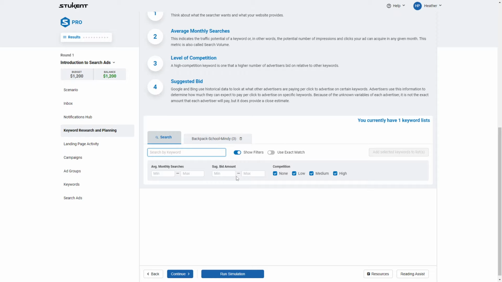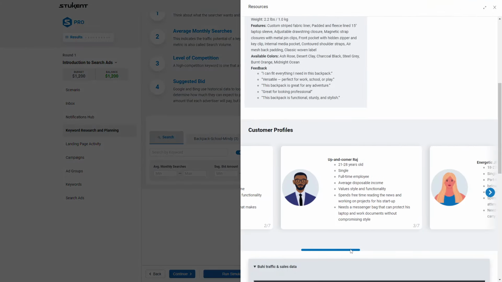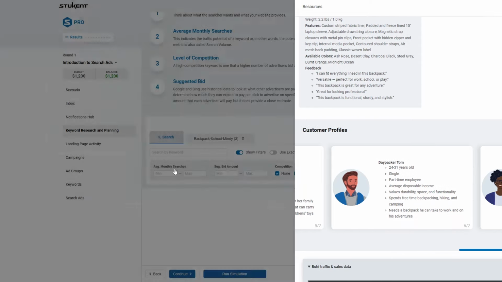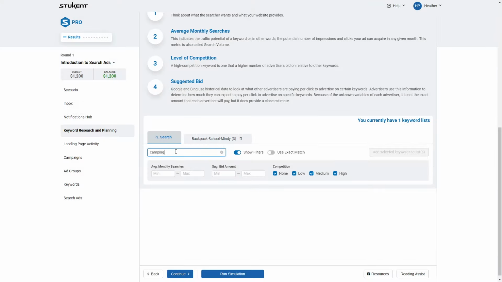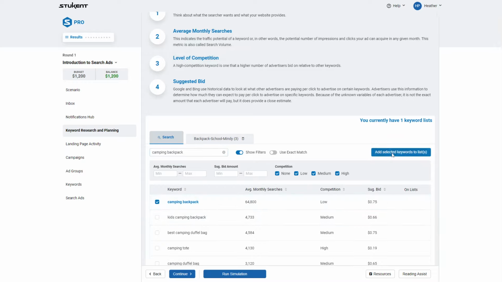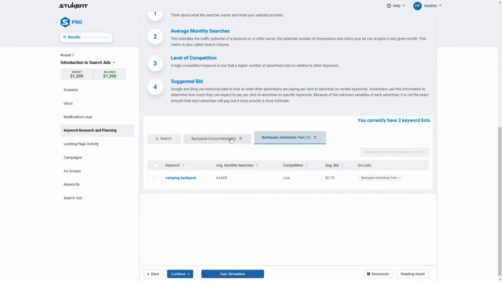Okay, so my other persona that I was thinking of using, as I said, was Daypacker Tom. So he was interested in camping. So I might, for example, say camping backpack. And I select that and I'll create a list for him. So I have my two lists. So I'll say backpack and adventure Tom. And so then I have two that I can add to.